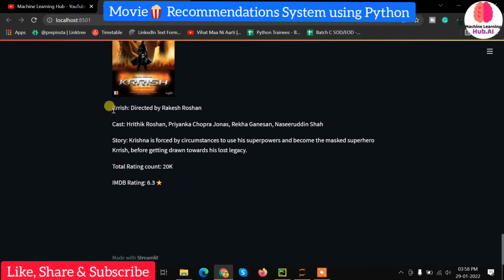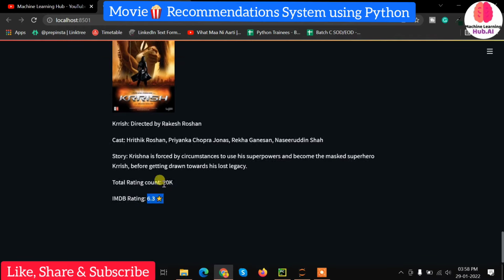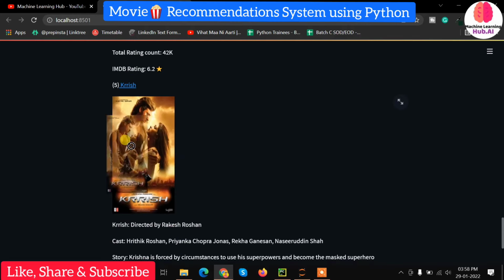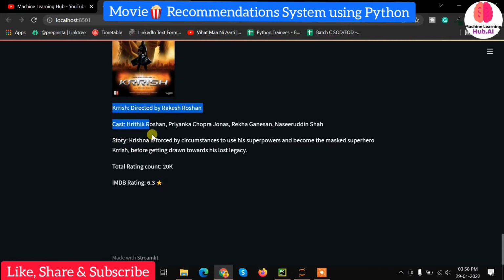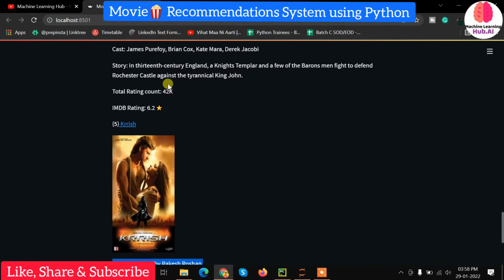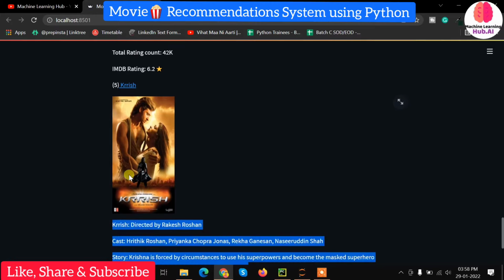The same thing you can see here, Krish: directed by Rakesh Roshan, cast, story, total rating 20k, IMDb rating 6.3. The most amazing thing is that these image posters, all of this data, is coming from the official IMDb site. I have done web scraping, and I'm scraping all this data and displaying it in my web application.